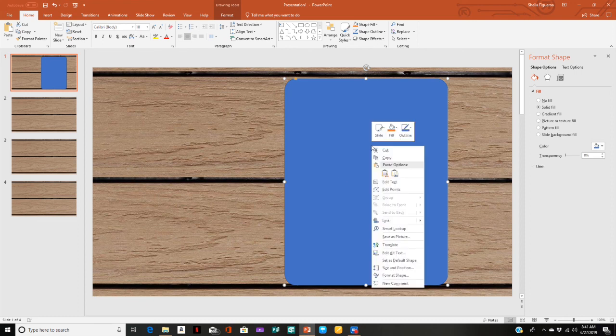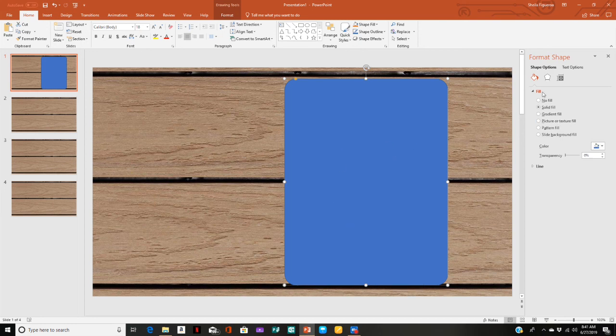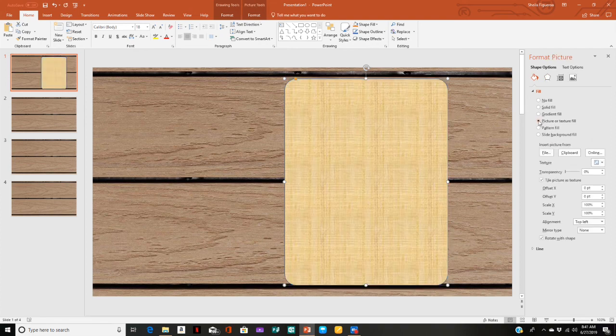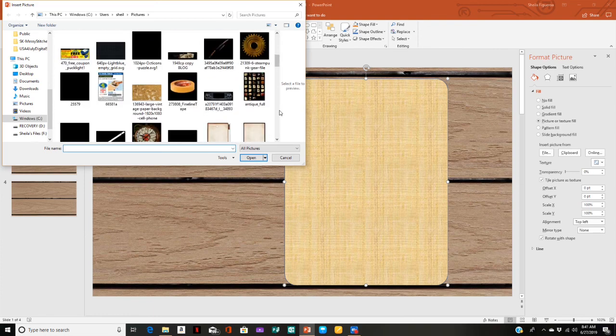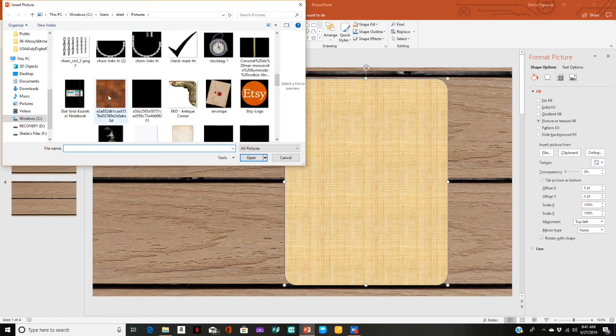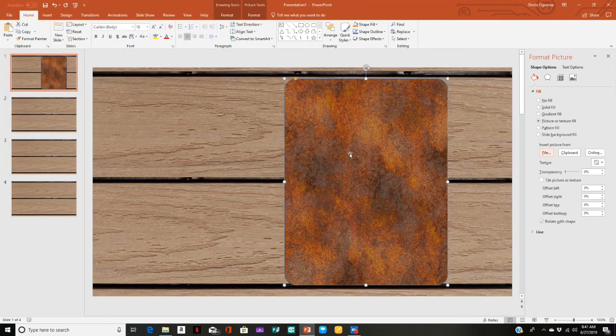So again, I'm going to right click. And I want to actually go over here, and I want to put picture or texture fill again. And I'm going to go look for the cover background that I wanted. And I found this rusty background on just doing a search. So that's what I chose for my background, for my front cover.